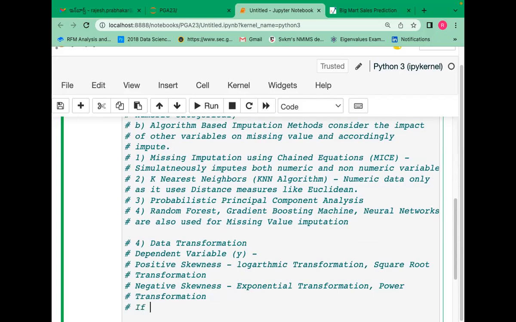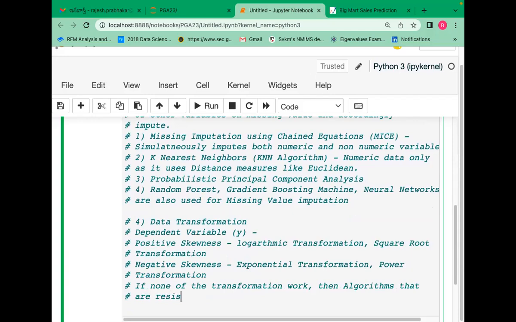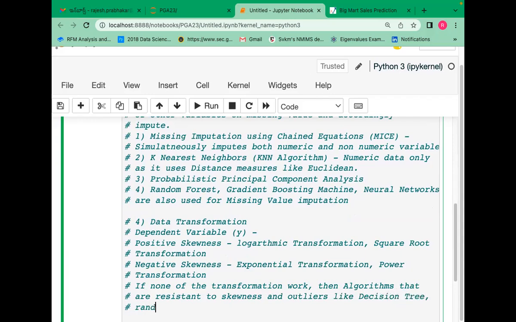And if none of the transformations work, then algorithms that are resistant to skewness and outliers, like decision tree, random forest, gradient boosting, or KNN, must be used.